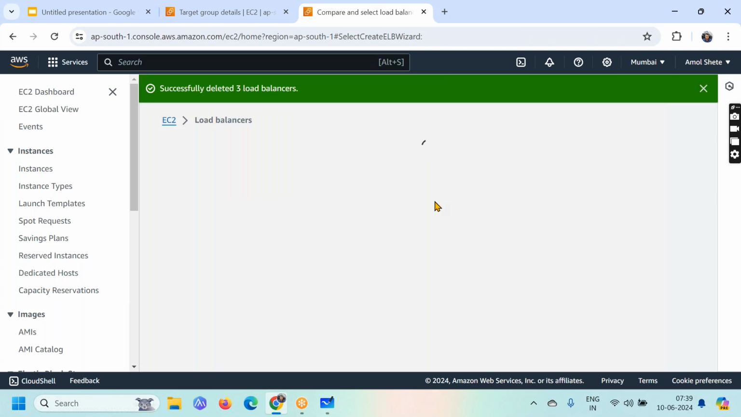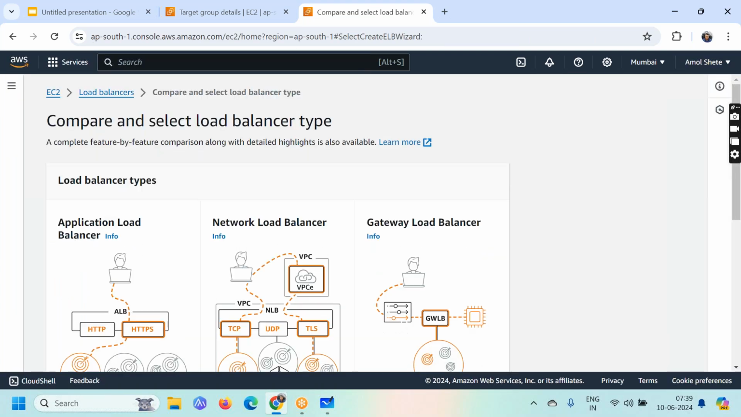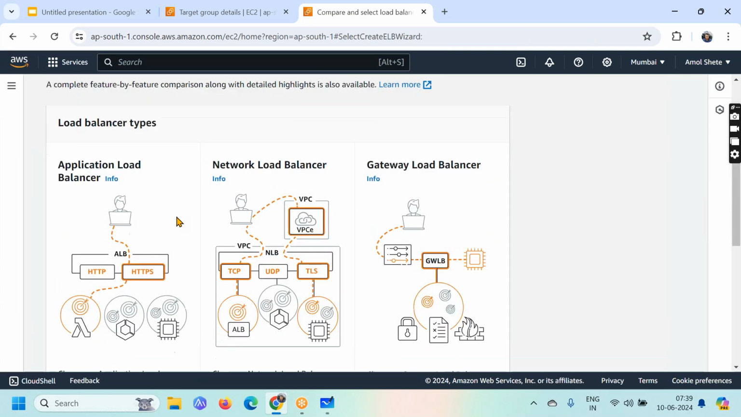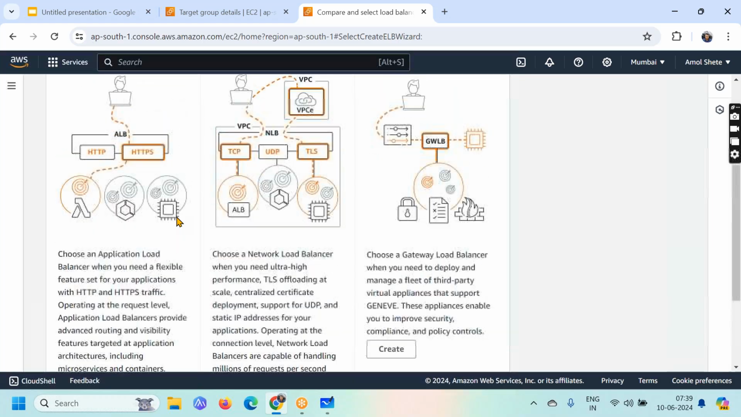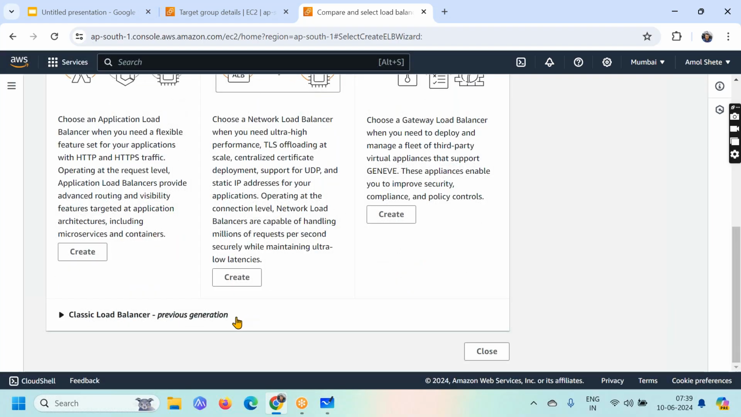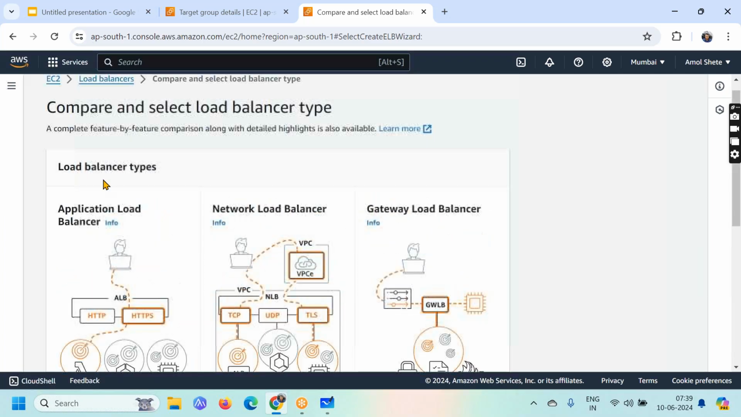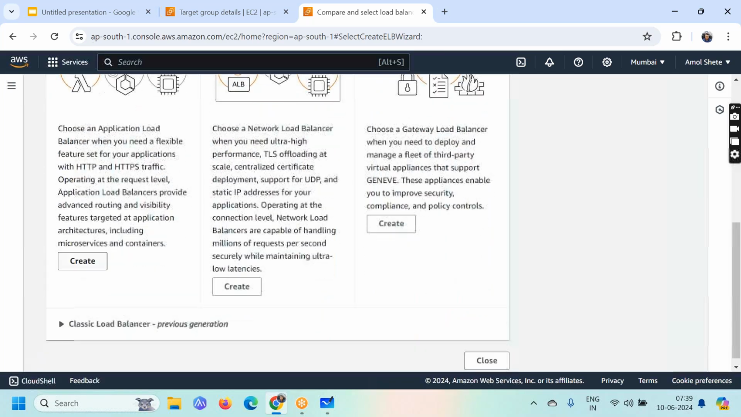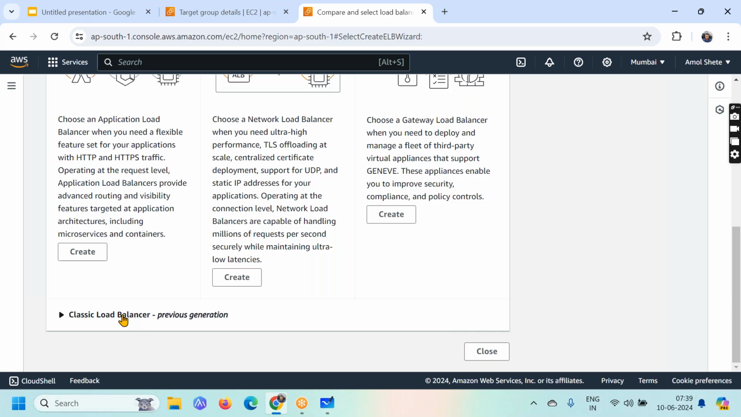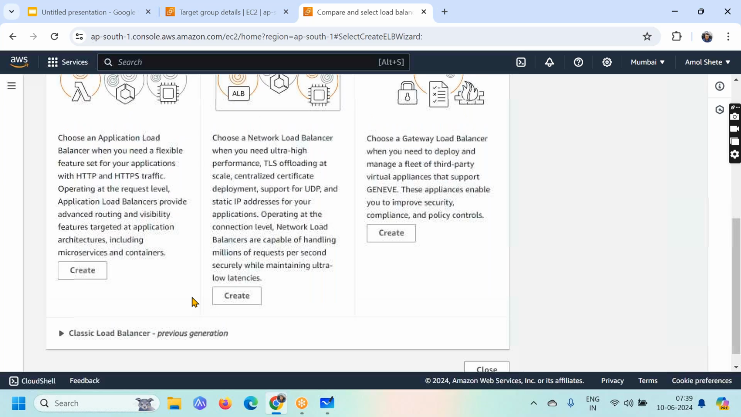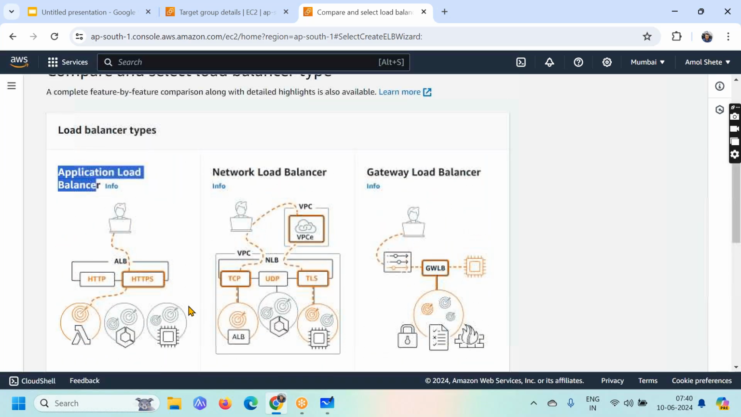So when we are creating a load balancer, there are 3 types of load balancer. Mainly 3. We also have a 4th one, but we don't use it because it's the older, previous generation load balancer. Now we have a better one, which is the application load balancer. This was the default load balancer that we used to create a very long time ago, and it is now replaced by the application load balancer.